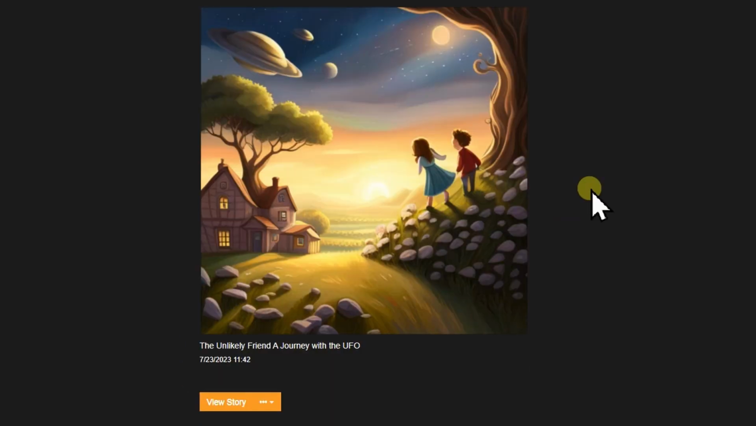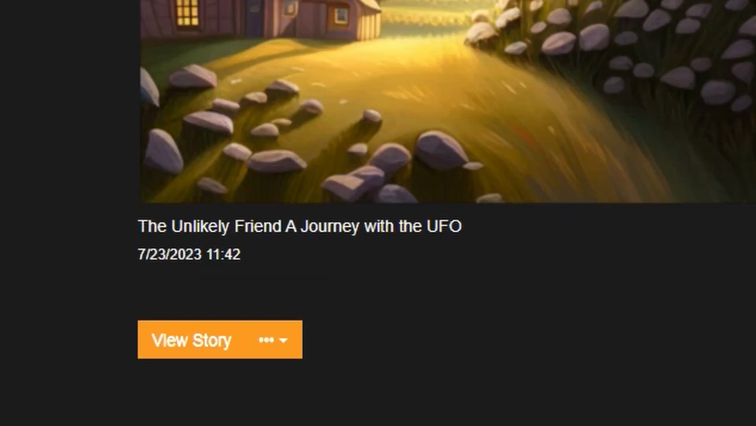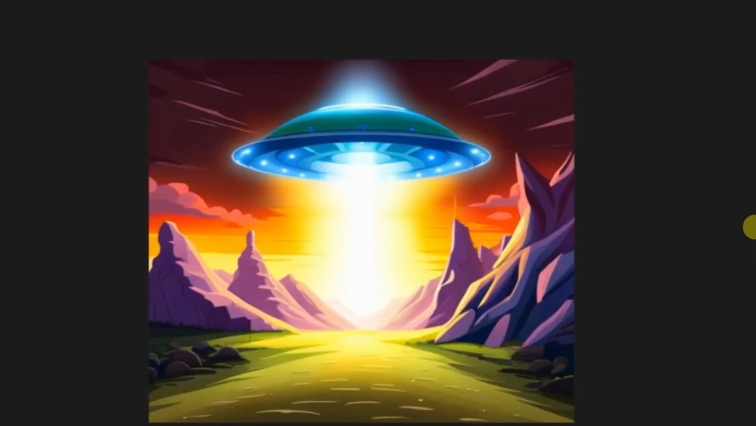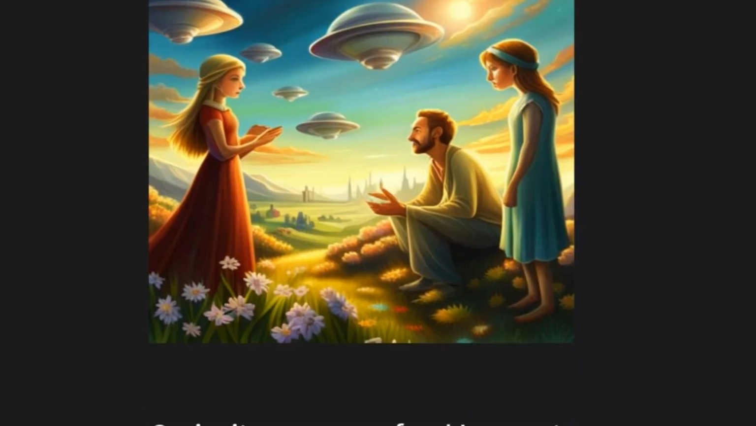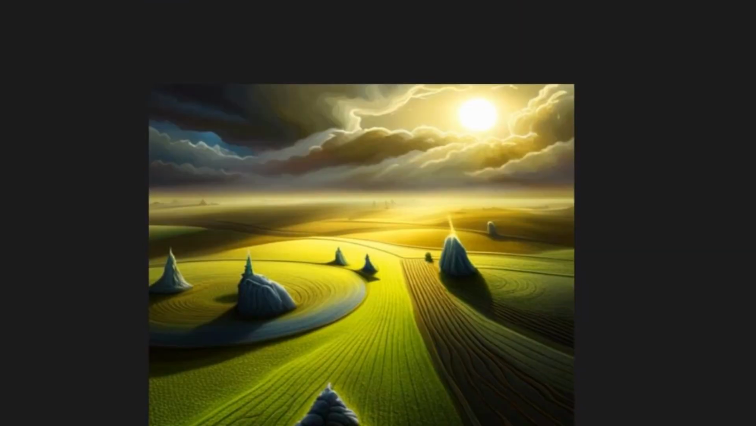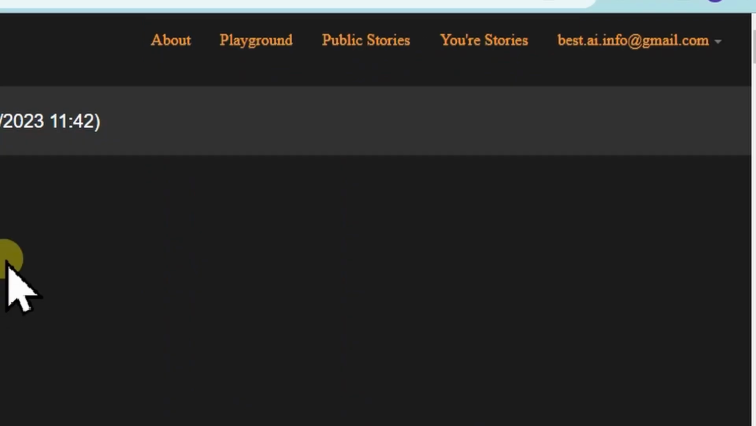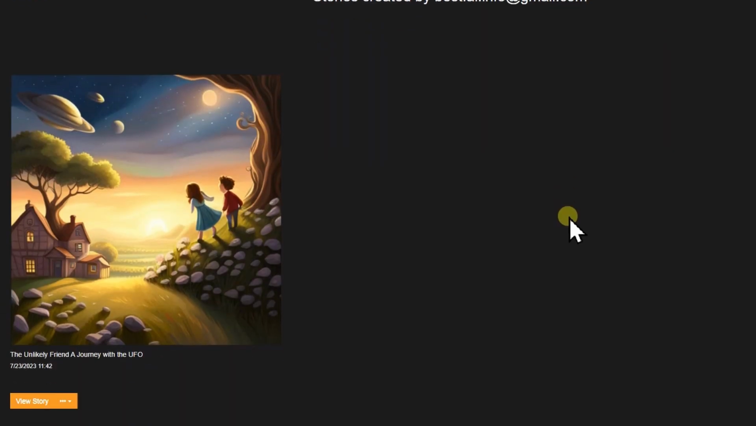Here's the cover of our storybook. Let's go to story. The story is ready to be read. Look at the beautiful drawings. There are fantastic details. We can find our stories by clicking here.